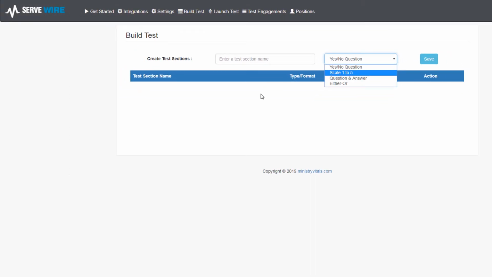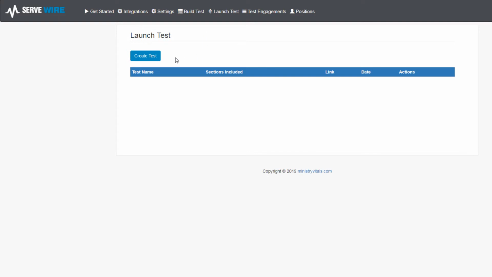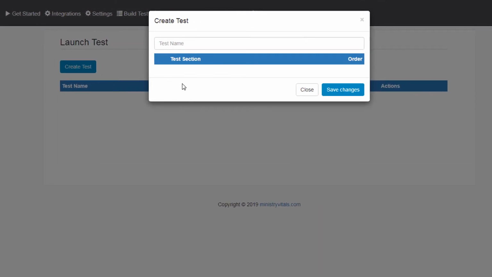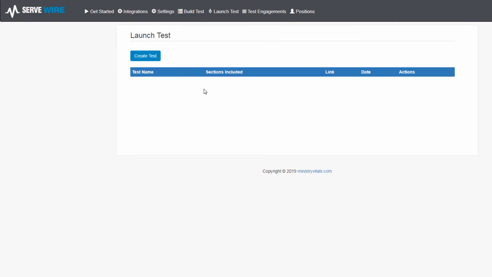Once you've built out each one of these assessments, you now need to compile that and launch it as an assessment. To do that, click on Launch Test. From here, you would click on Create Test and select the sections you've already created on the previous step. In a separate tutorial, we'll show you how to go about building your own customizable assessment.